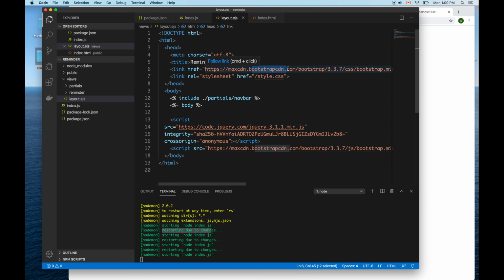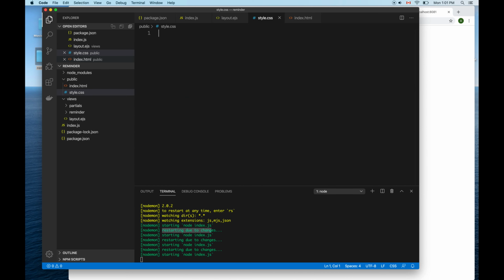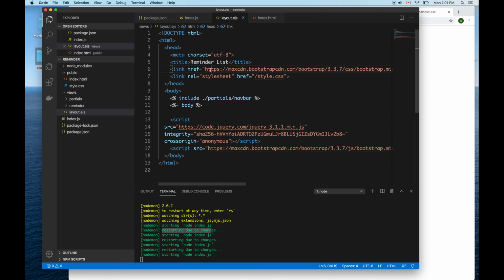We're not going to get into Bootstrap right now, but the point is that most of this looks like pretty normal HTML. We have a reference here to style.css, which we haven't created right now, so we can of course go into our public folder if we want, and we can create a file called style.css, and we can add our own styles into here if we want to.